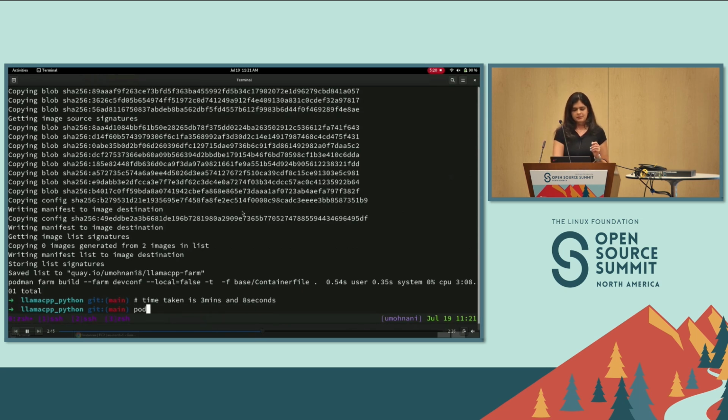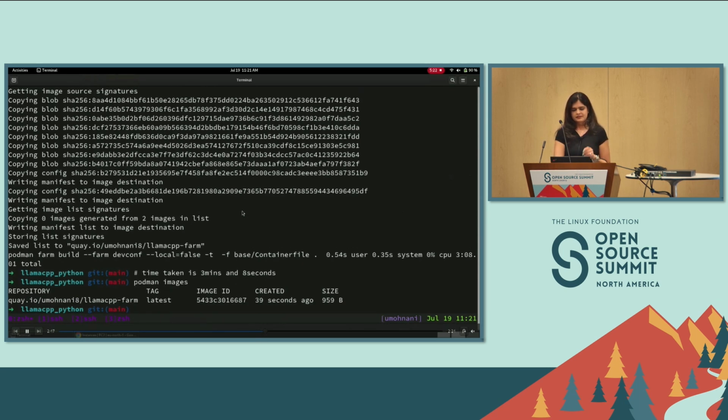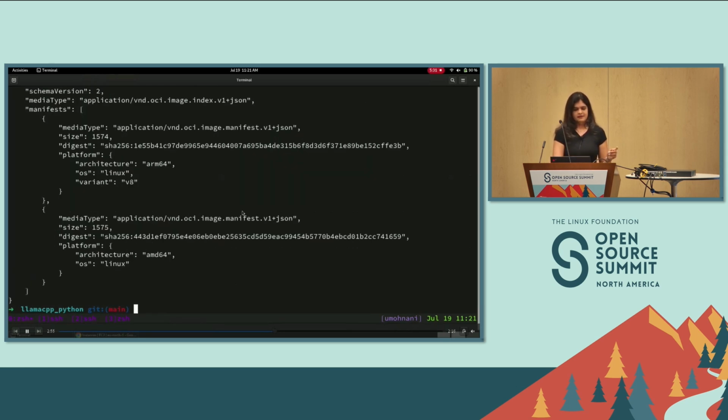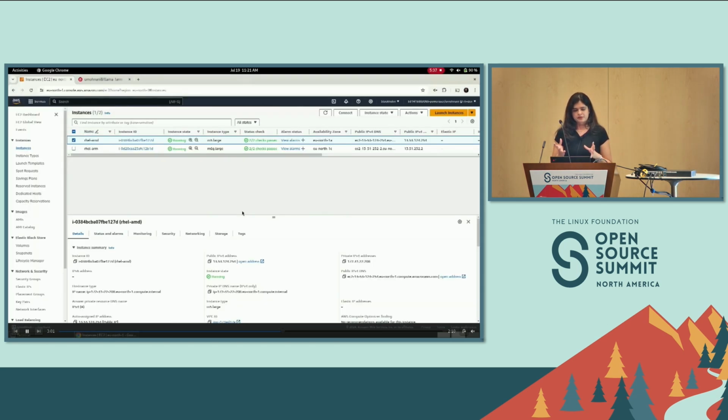But yes, when we build an image on the nodes, it is unnamed and untagged. When we push it, it has the tag that we gave when we did the farm build. I'll show you what it looks like. It's basically just child manifests under that image. So now when I do Podman images here, I can see the manifest list has been created. And when I inspect the manifest list, you can see the index pointing to the ARM64 and AMD64 images. So those two images were built and pushed.